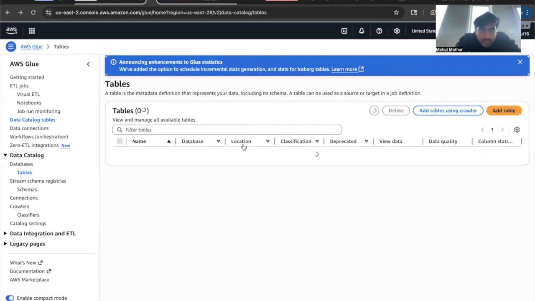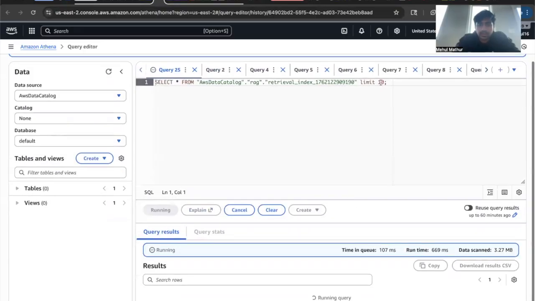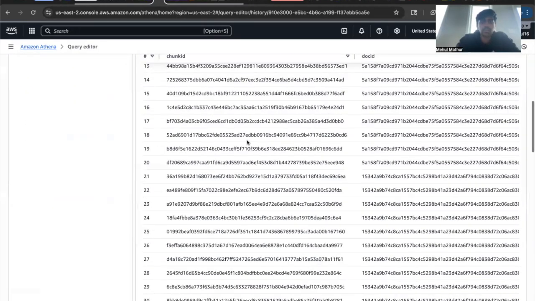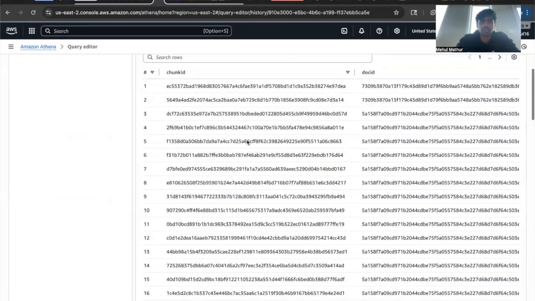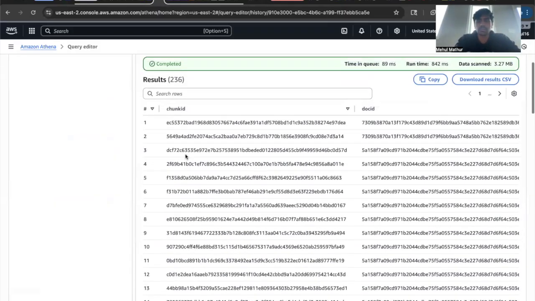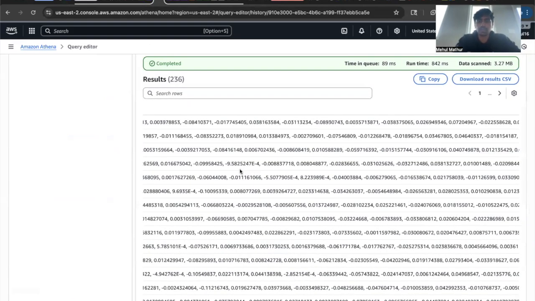Yeah, let me refresh this. So we should have a fourth retrieval index, and we can check that out. Remove the limit. Yeah, you can see it has the same number of chunks as before, with an addition of one new chunk because the editing might have shifted the paragraph so that there's another chunk now. But yeah, this is basically the updated embeddings after editing the PDF.